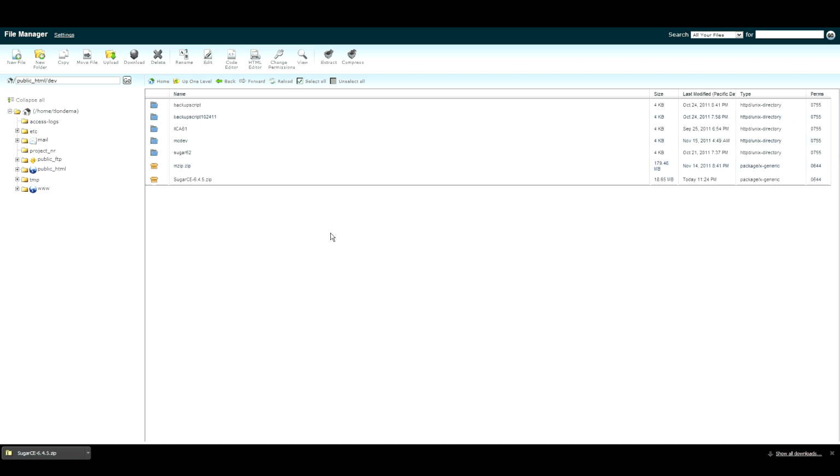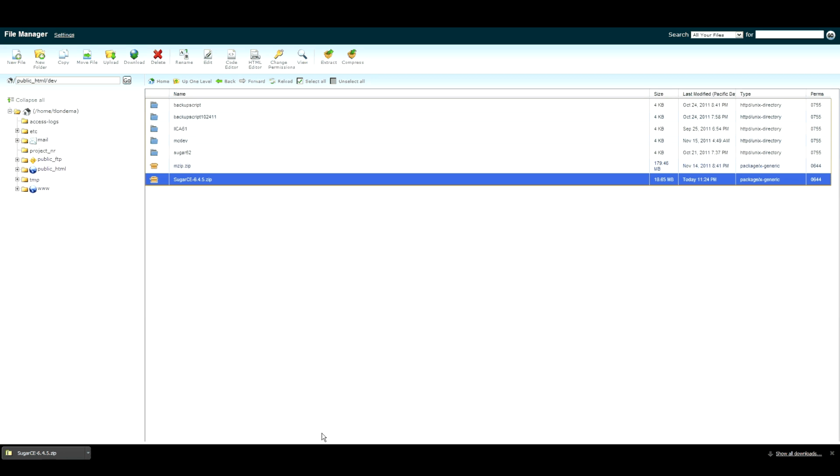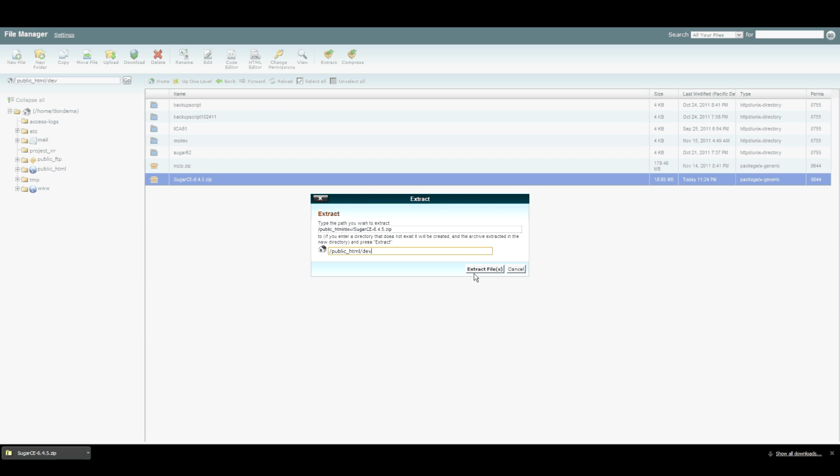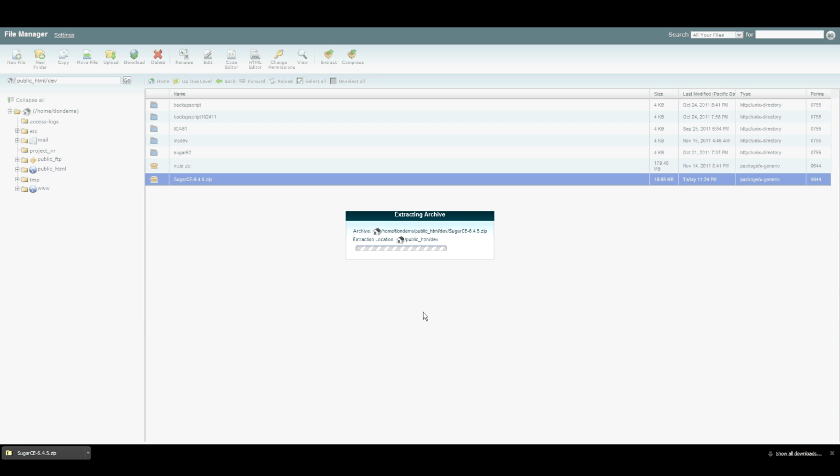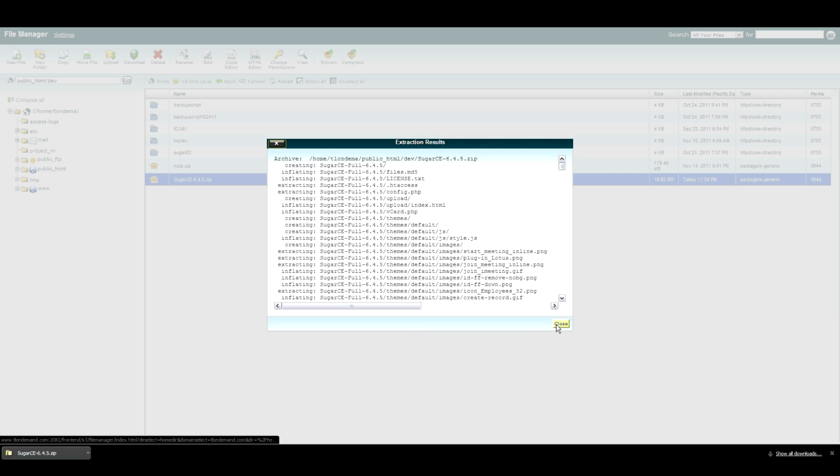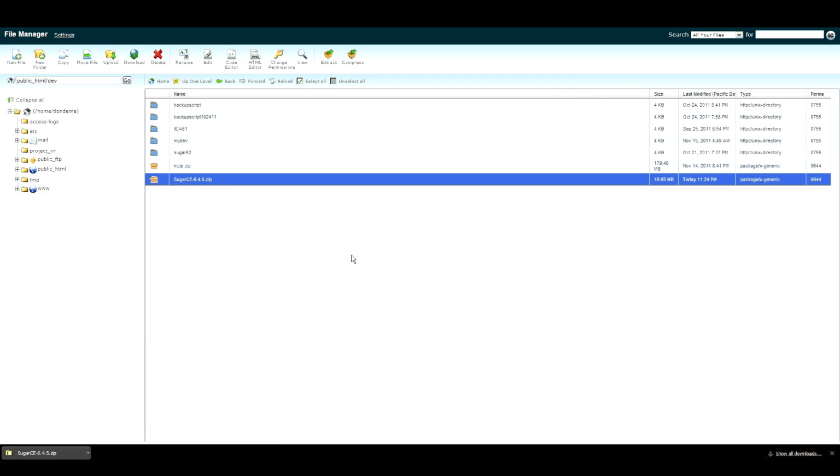zip file now. Now we can't actually use the zip file as is, so what we need to do is extract the contents. So we do that by means of the extract button at the top there. So we'll go ahead and select the file and click extract. Go ahead and click OK on that. Just basically asking us to confirm that we wish to extract it to that location. Goes through the process. Go ahead and click close once it completes.